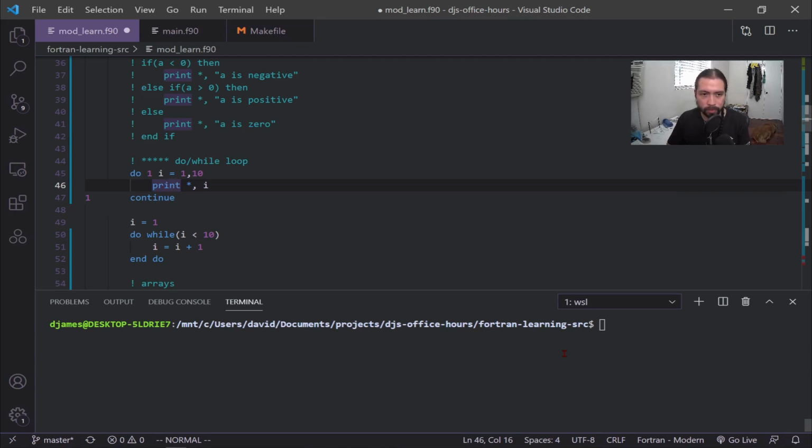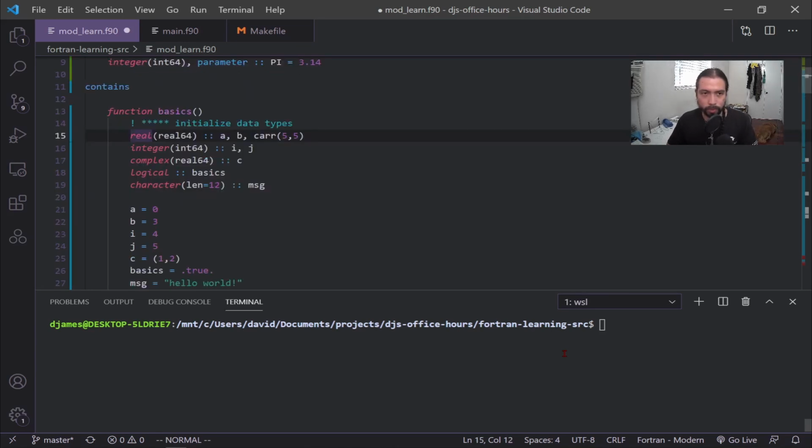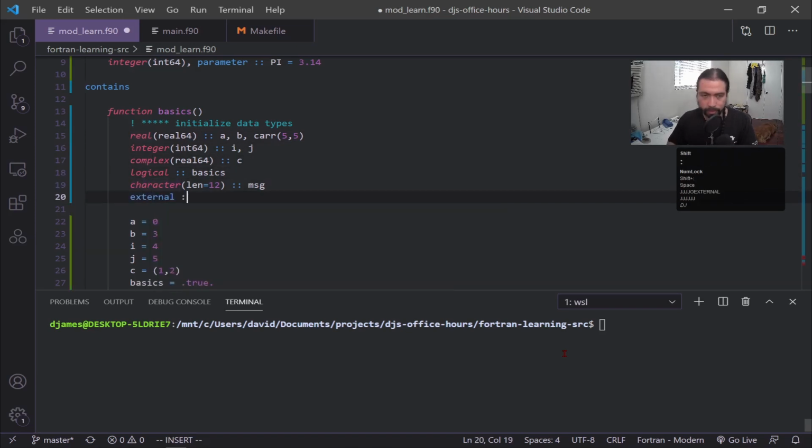Okay, now two more that I can think of. One is external. This is if you're calling subroutines that are outside of your function or your module. So if you're importing a library, let's say the LAPACK or the BLAS package or something like that, then those are external functions or external subroutines.